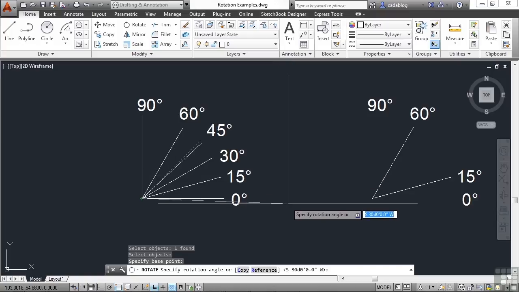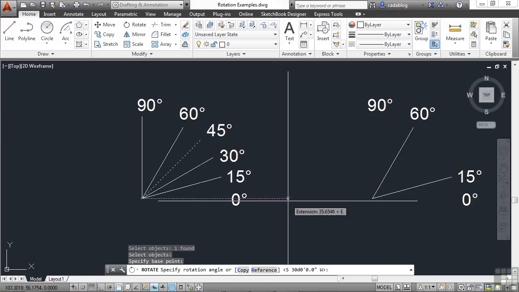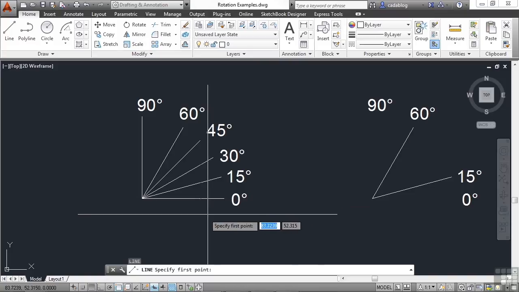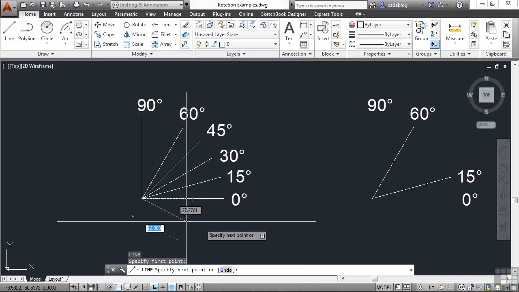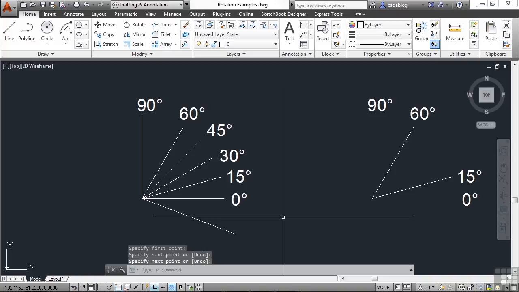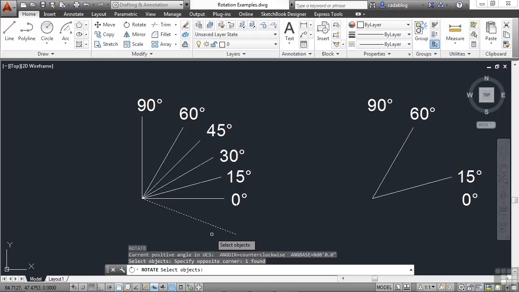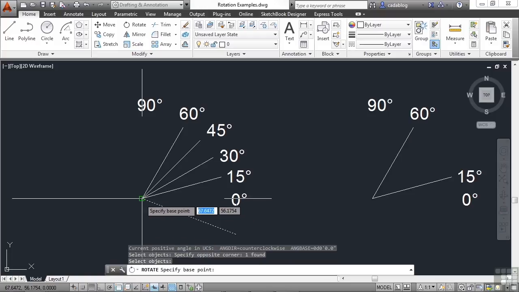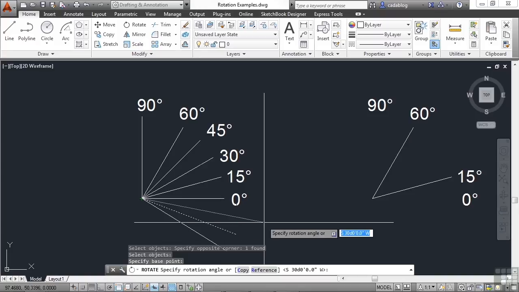But sometimes you have no idea what that angle is. You don't know what the angle is you need to be at, and you don't know what the angle is that you're currently at. So, for example, let's cancel that out, and let's just draw a line at any angle. We have no idea what this line is, what the angle of it is. So let's start the rotate command. Select the line, press Enter. Now pick your base point, which is right here. Use your O snaps. Now type in R for reference.